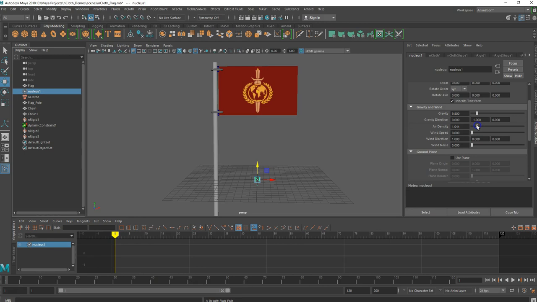We are going to leave air density alone initially, and then we're going to bump wind speed up to maybe around 4 or 5. Leave wind direction alone and wind noise alone, and let's hit play and see what happens. And as you can see, it falls. Starts to blow just a little bit.